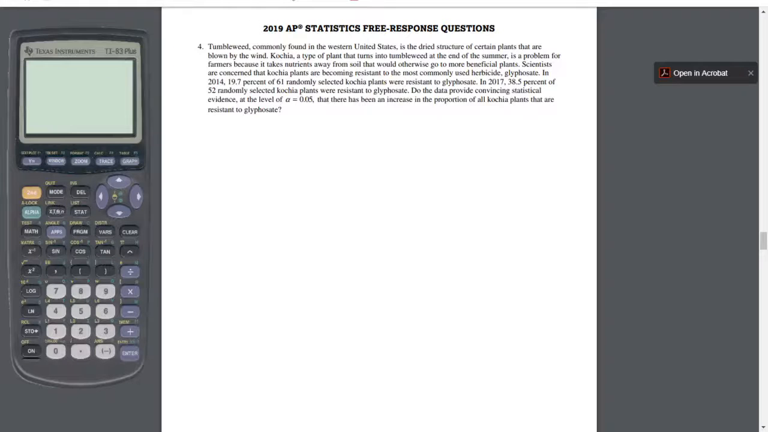All right, here we have 2019 number 4. Tumbleweed, commonly found in the western United States, is the dried structure of certain plants that are blown by the wind. Cachia, a type of plant that turns into tumbleweed at the end of summer, is a problem for farmers because it takes nutrients away from soil that would otherwise go to more beneficial plants.